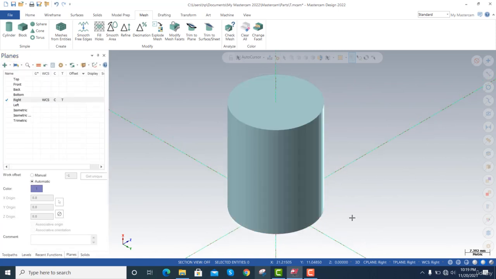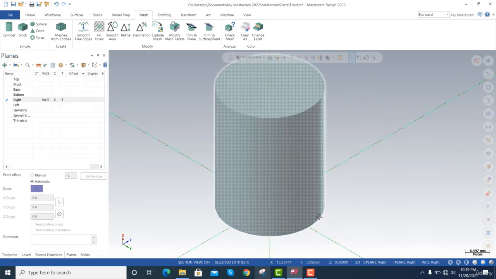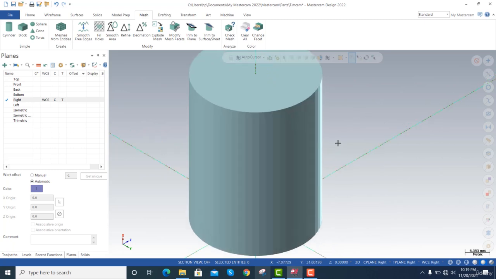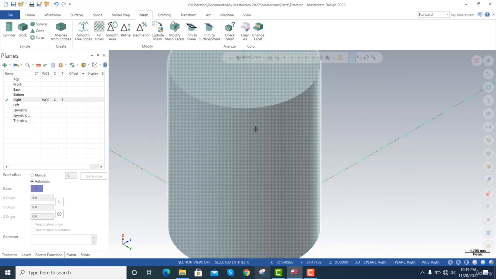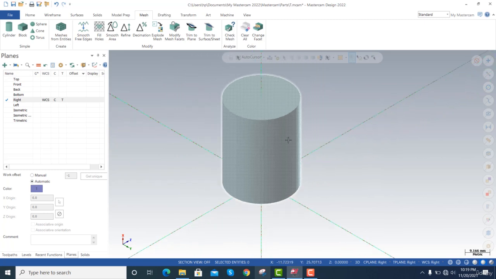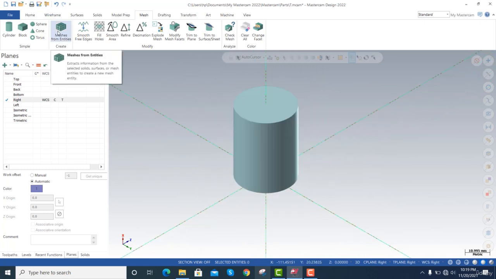Now you can see, when we create a solid, there is something straight, but mesh divides the body into small faces. It is mostly used for calculations and simulation analysis, because it divides the area into small faces. They may be rectangles, polygons, or something like that. Here we have mesh from entities. We can create mesh from the solid, and similarly these are all the commands.